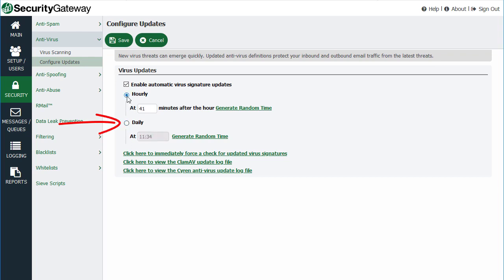I certainly recommend using hourly so that Security Gateway gets the latest virus definitions in as close to real time as possible to protect against the latest threats, especially considering the current threat landscape where threats are evolving at a fairly rapid pace. You can also use this link here to immediately force a check for updated virus signatures. So if you need to update right away, you can update your virus signatures by clicking on this link here.